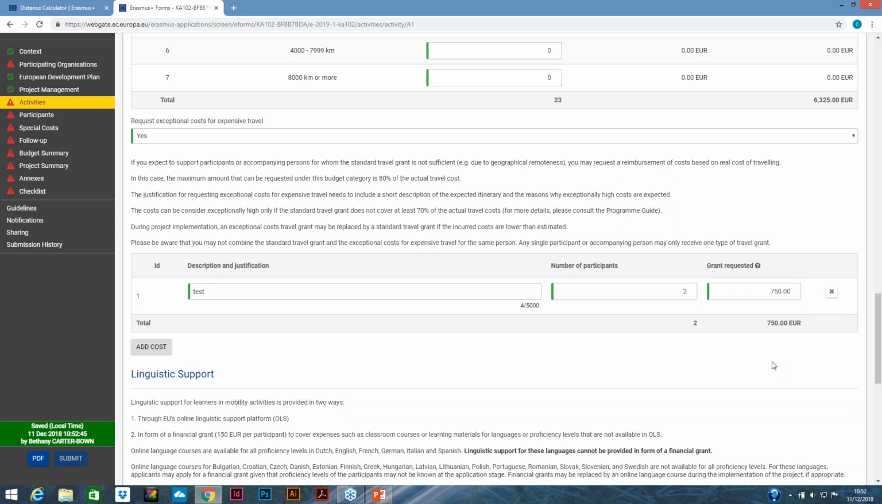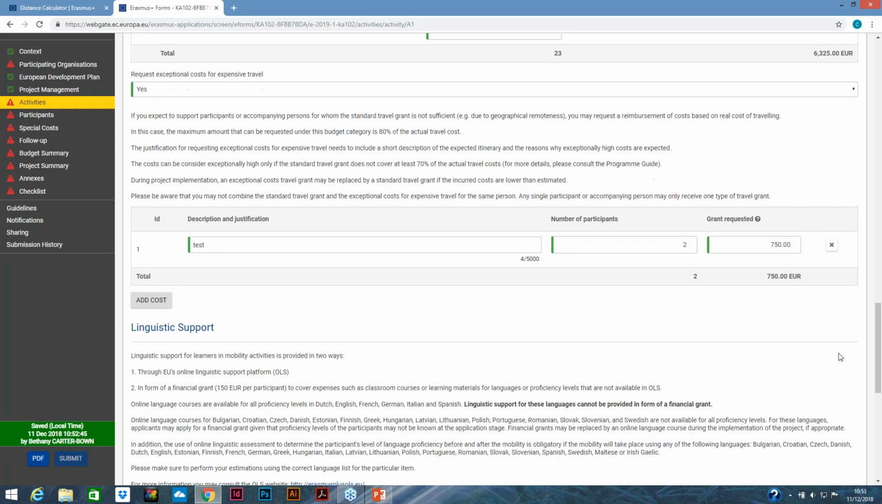Please remember that for expensive travel costs of participants, the EU grant will cover up to 80% of the actual cost. So be careful here, and note that in the application form, you should enter the grant amount requested, corresponding to the percentage allowed. So you can only enter maximum 80% of the total cost you have calculated. Again, more information on this can be found in the programme guide and guide for applicants.